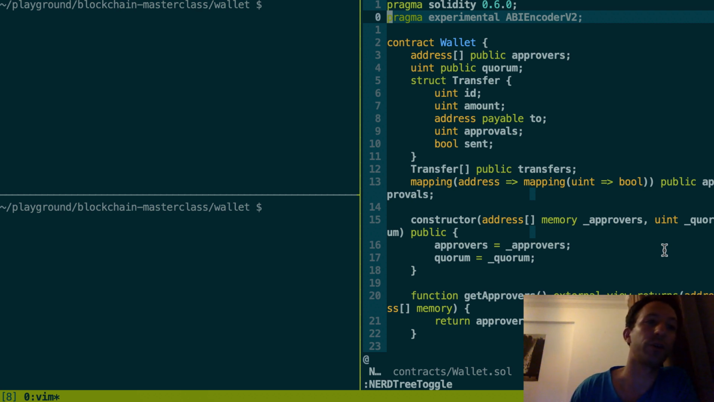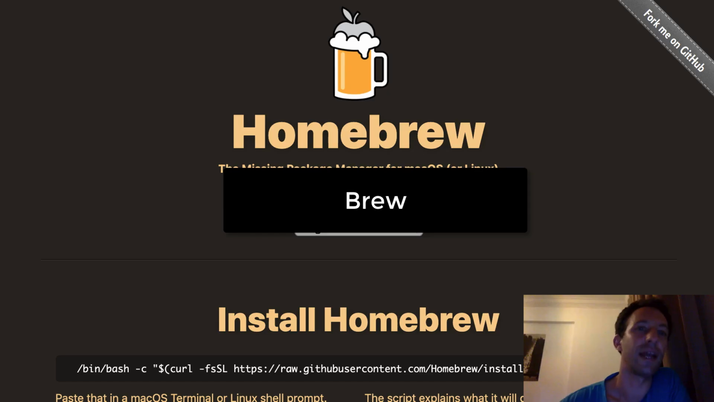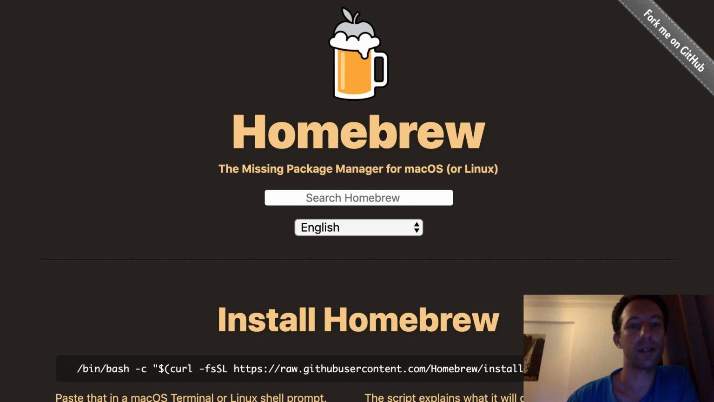And you can also install the Solidity extension if you want to have syntax highlighting for Solidity. Then on my Mac, I also use Brew. So Brew is a package manager for macOS. It makes it really simple to install different packages.